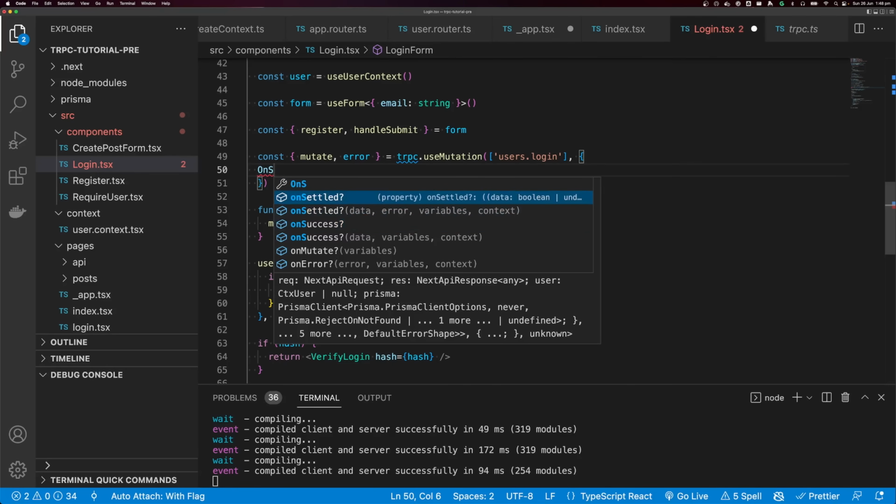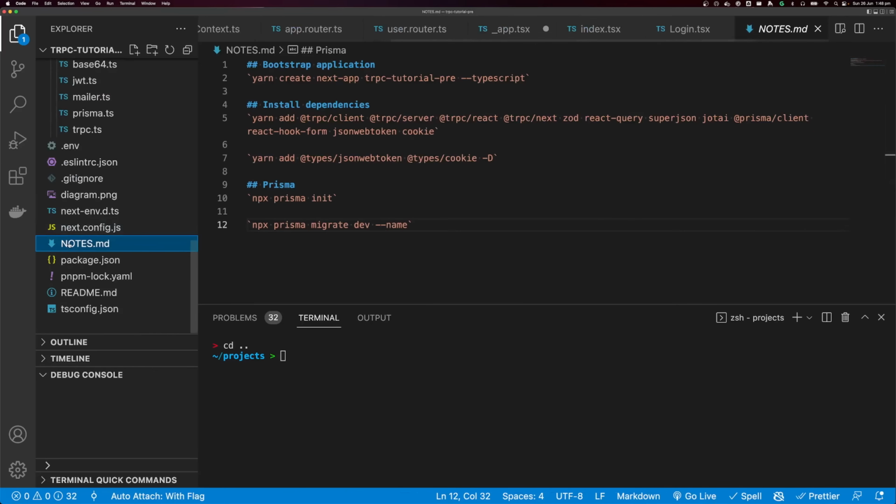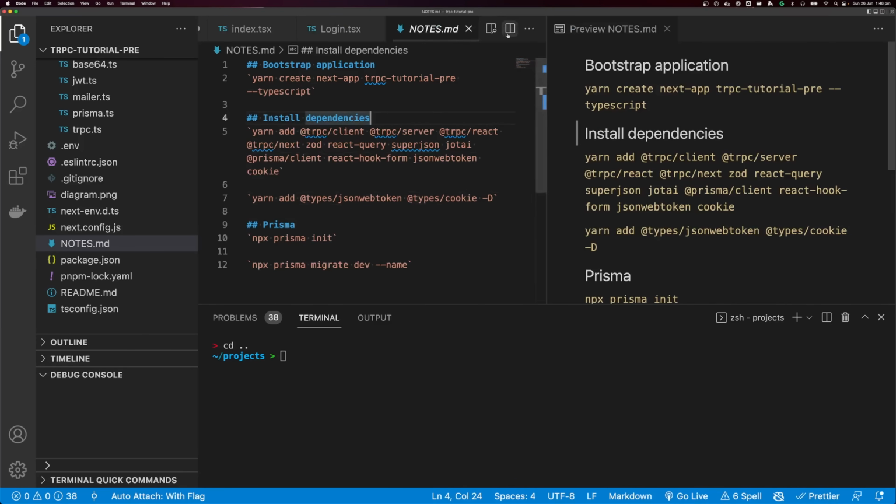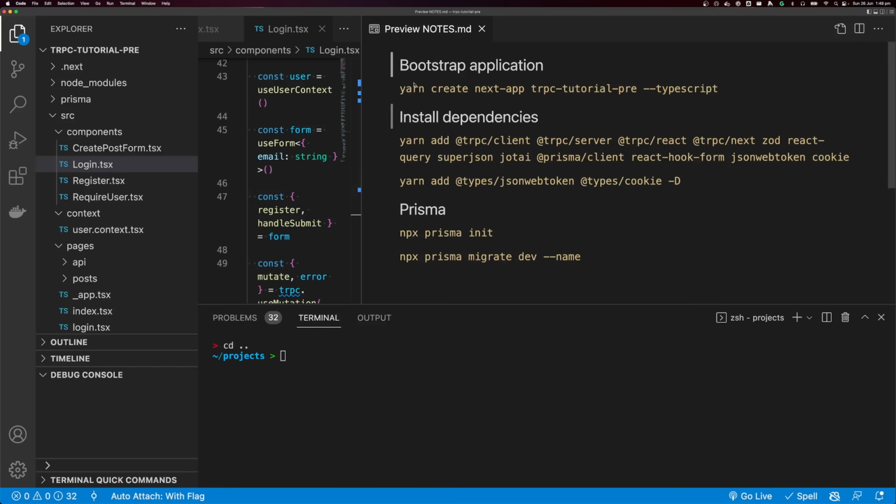We have onSettled, which is going to be equivalent to a finally block in a try-catch block, or we have onError. So before we get started, there is a file inside of the repository, which you'll find a link to in the description below. This file is called notes.md, and notes.md is going to have a bunch of commands that you can use throughout the tutorial.